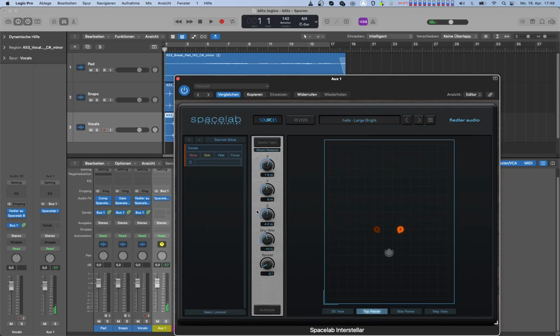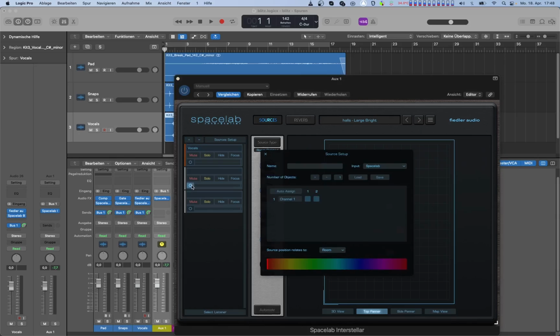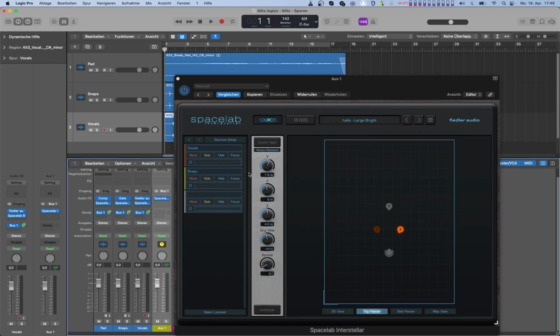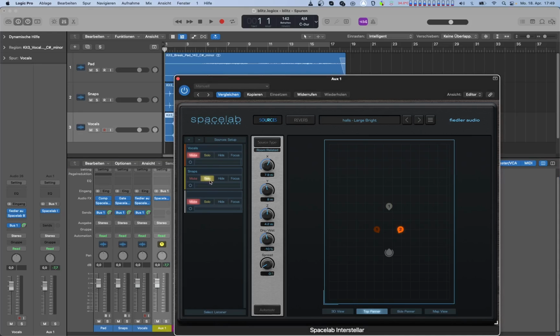Now we need two more sources, one for the snaps and one for the pad. Let's add them by clicking the plus button. Open the setup of the second source, select the beam of the snaps as an input, select a color on the bottom and close the window. Let's solo the snaps, position them behind the listener and adjust their dry-wet ratio.